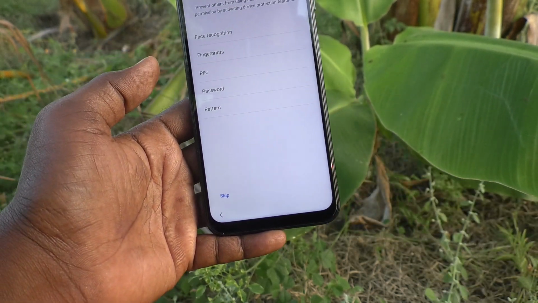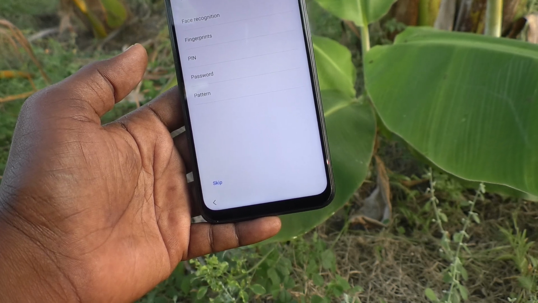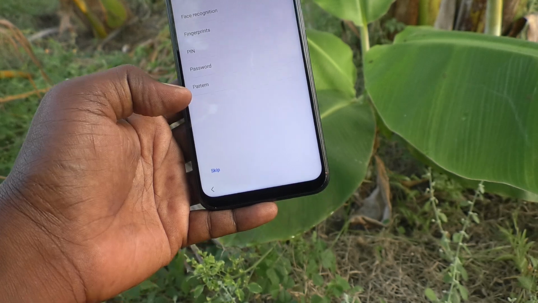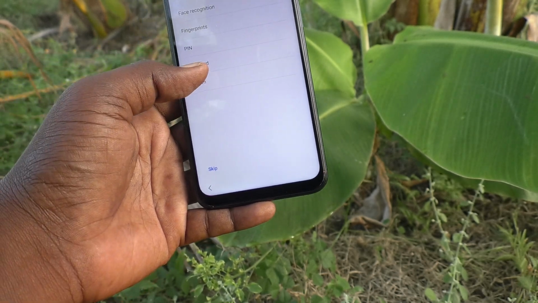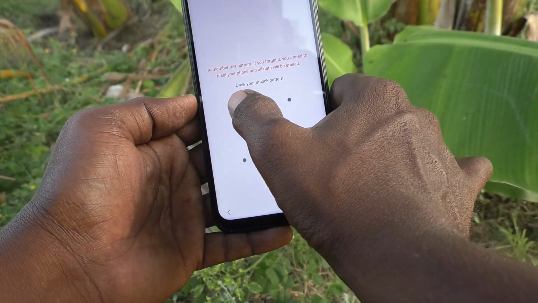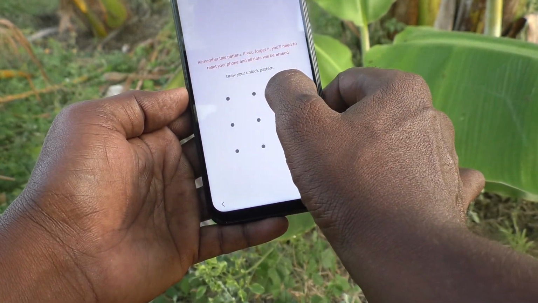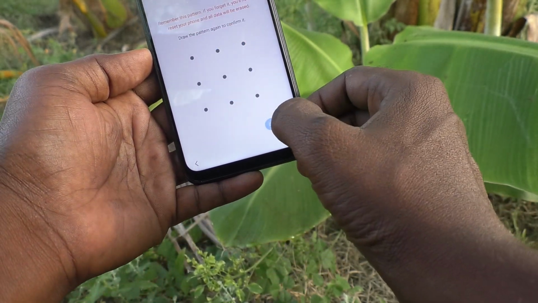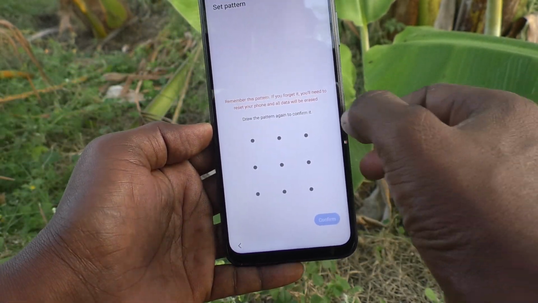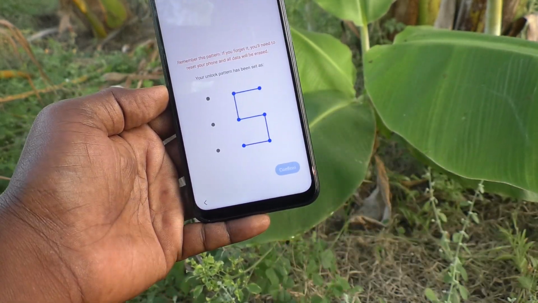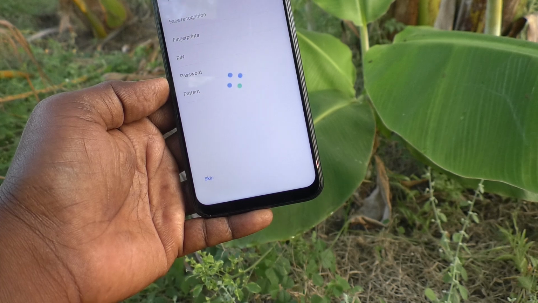If you want to protect your phone, you can set up face recognition, fingerprint, PIN, password, pattern, etc. I would like to set a pattern. Just click on pattern, and here draw the pattern that you want to set. Click on continue, then draw the same pattern to verify, and click on confirm, and it will be set up.